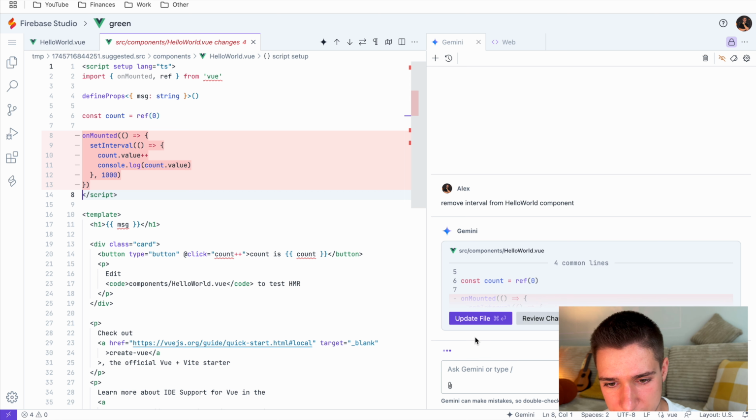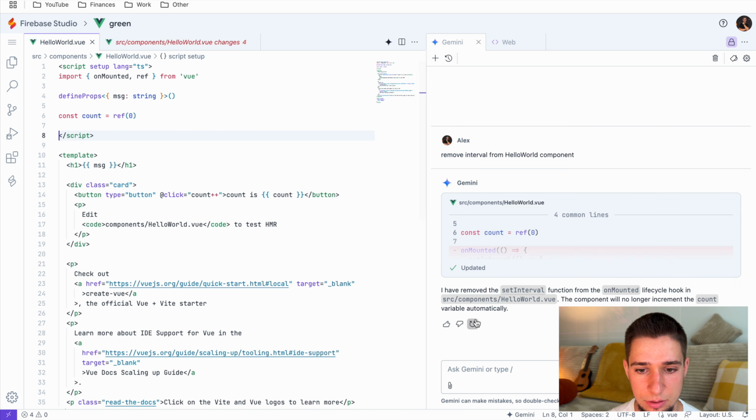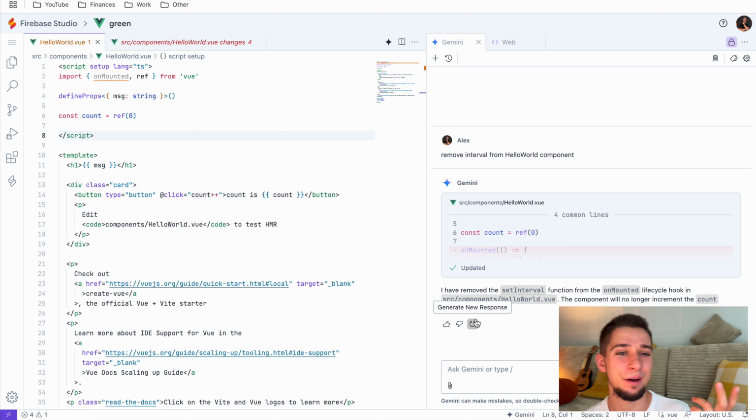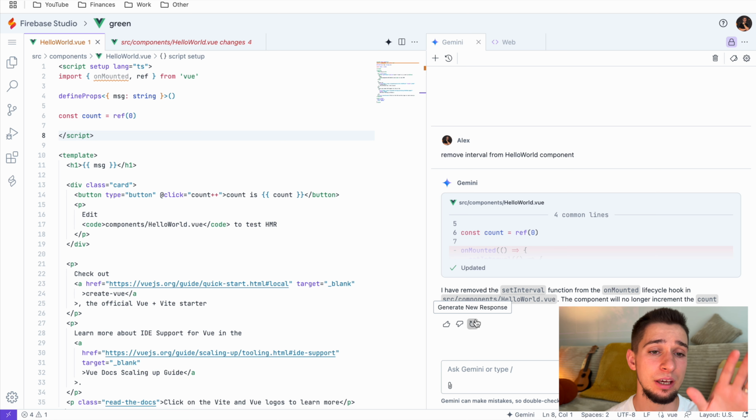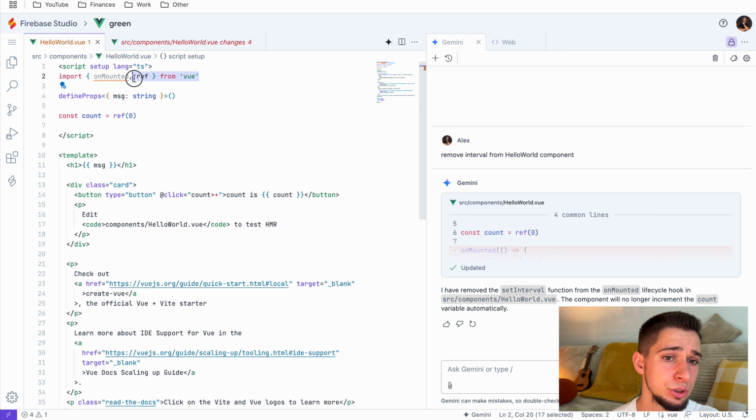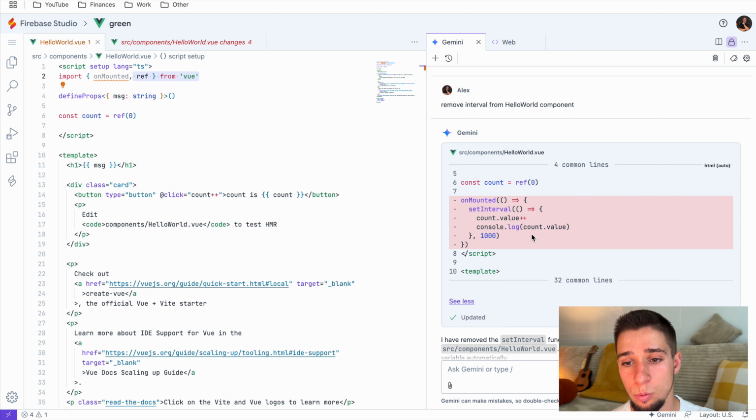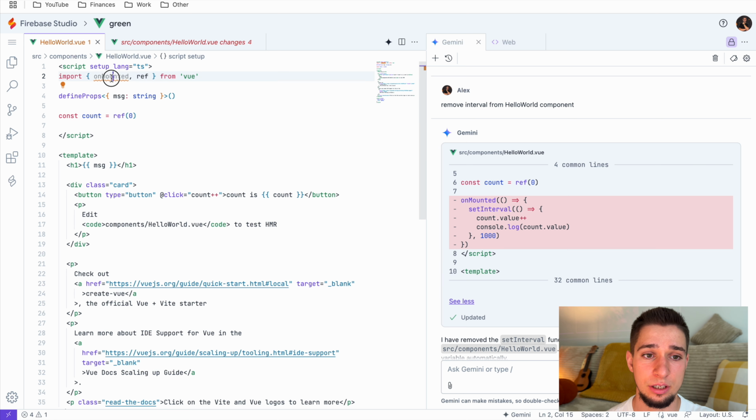And I don't know why, it looks like maybe it waits for my answer. Let's update the file. Yeah, it was just waiting for the update of my file, but we can see here that it removed unmounted, but it didn't remove it from the view, so it's a little bit strange. In general, if it removes just interval, it will be good and it will be what I wanted. But if it has also taken unmounted, why didn't it take it from here also?